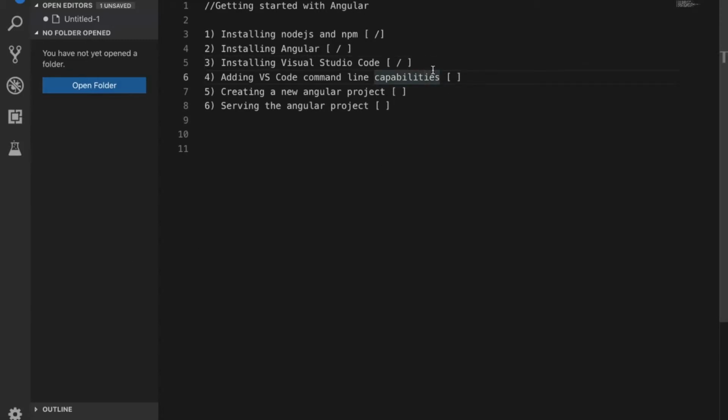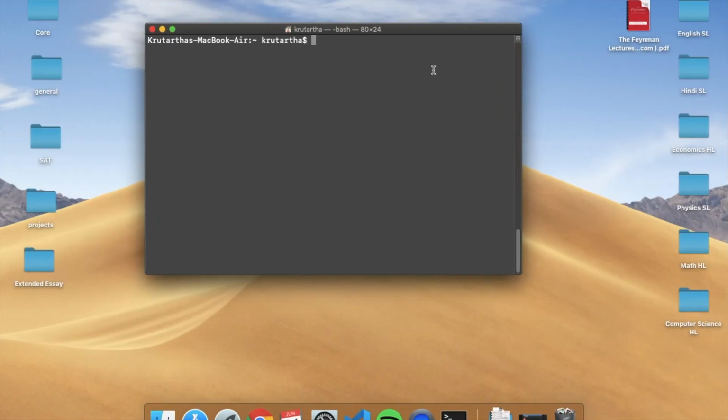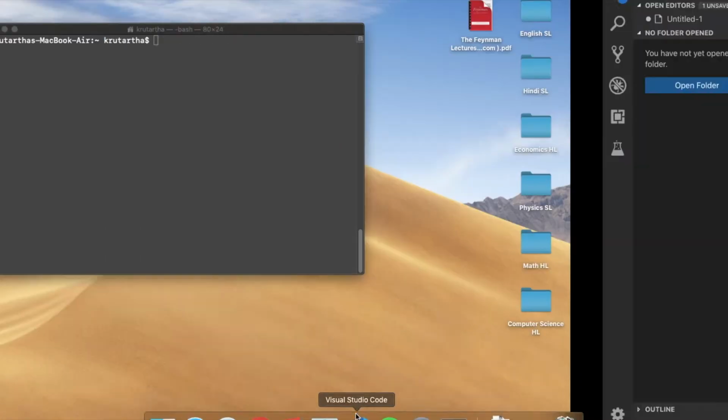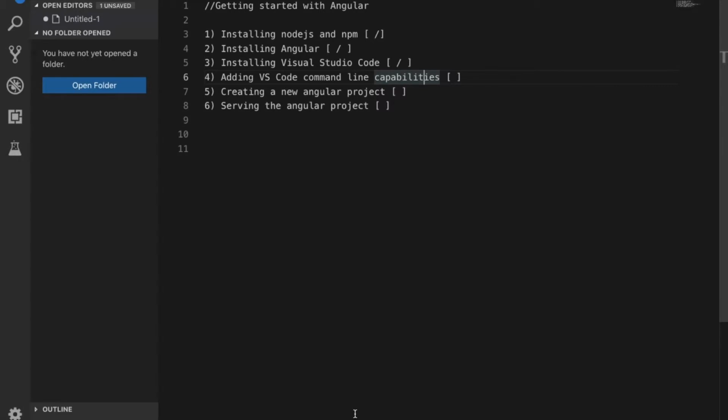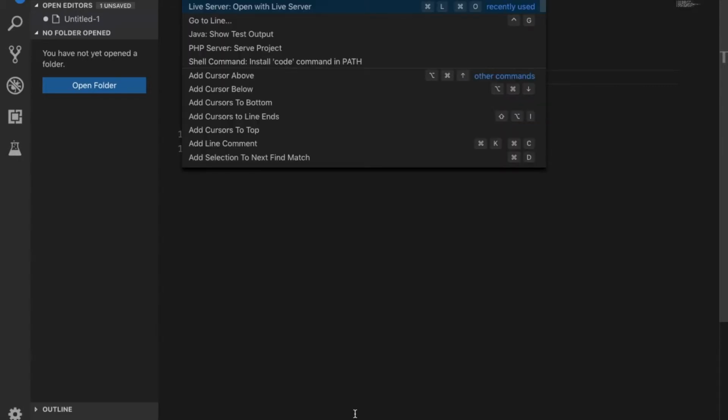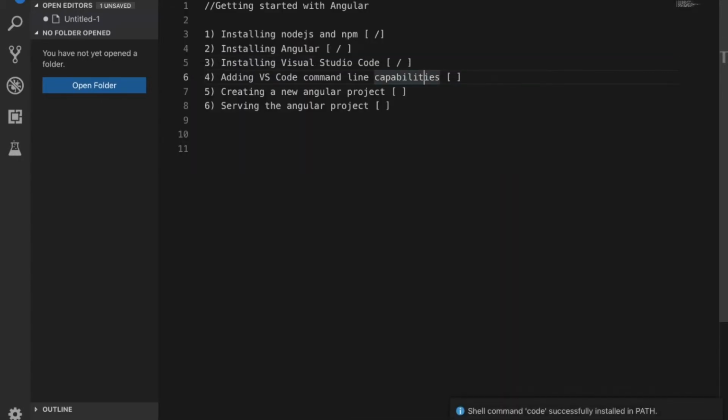So, adding VS Code command line capability. Okay, adding VS Code command capabilities is basically a little option that you type here. So you press Command Shift P and type shell commands, and that's going to install shell commands. As you can see, it says that it was successfully installed.